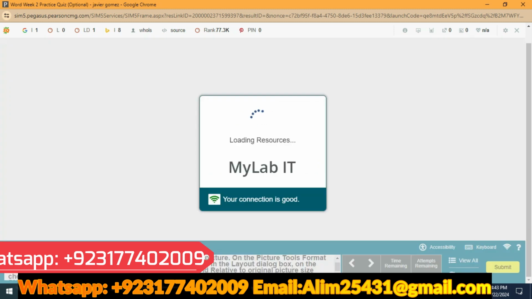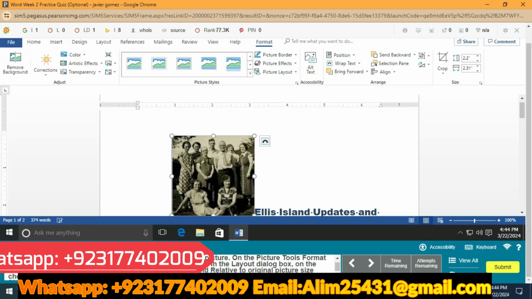Then we will see at the end of this question. At the top of the document, click on the group photo picture, and on the Picture Tools Format tab, in the Size group, click the dialog box launcher. In the Size group, we will click the size launcher.